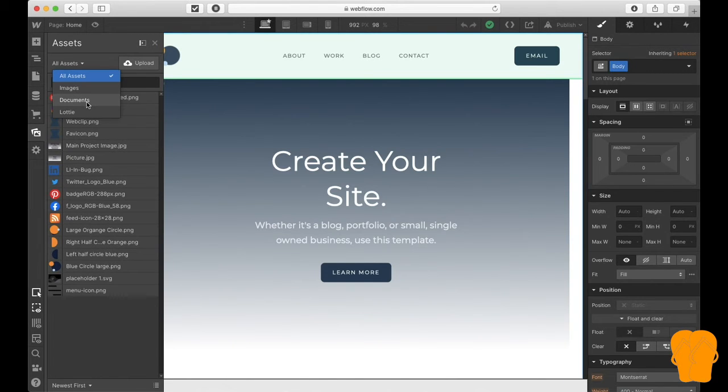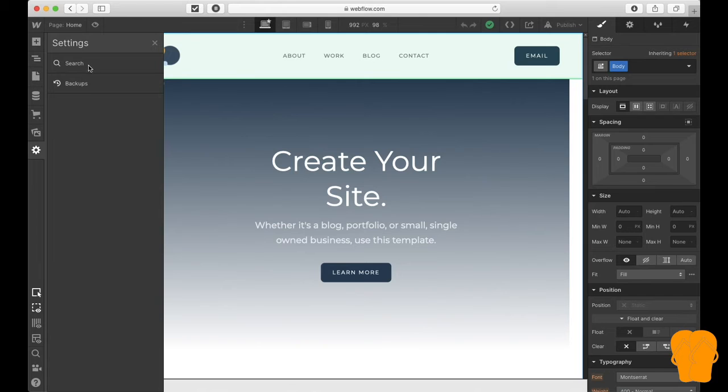Documents are available as part of a separate purchase with a platform through Webflow. And Lottie is a bit more advanced, so not covered in this video. Below that, we have our settings. Settings allows you to search and shows you backups. Backups are limited unless you have purchased a plan from Webflow.